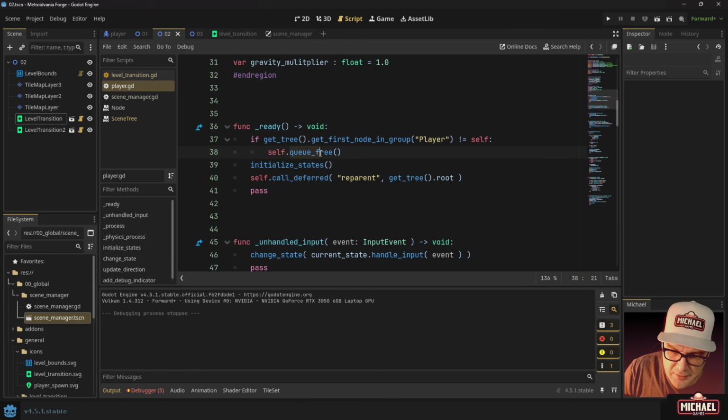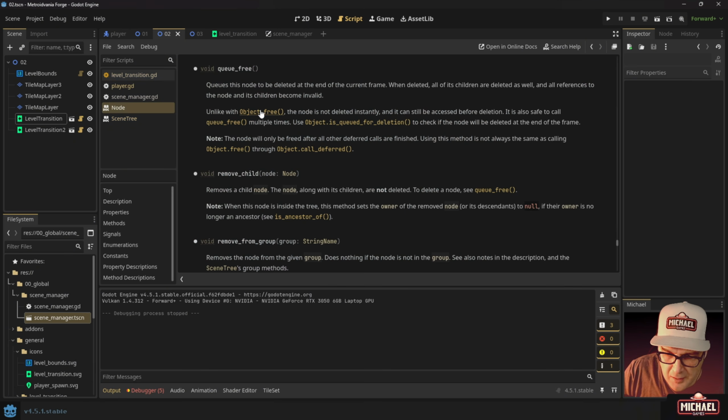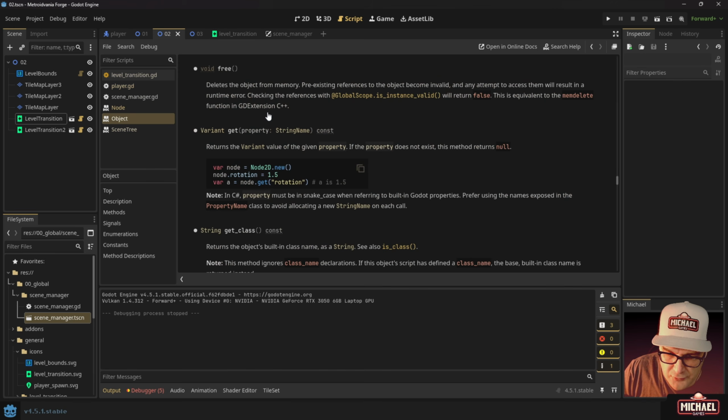Queue free is safer than free. The difference between queue free and free, unlike object free, in fact, it talks about it. Let's look at object free. Deletes the object from memory. Boom, it's just gone. Pre-existing references to the object become invalid, and any attempt to access them will result in a runtime error, which we were getting. And so what we can do is use queue free.